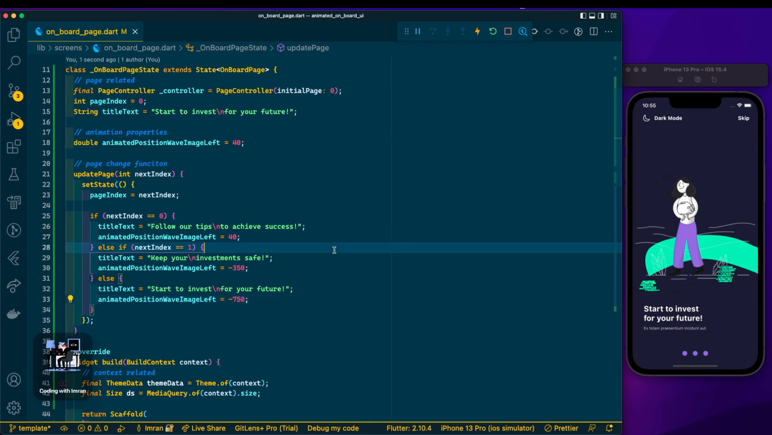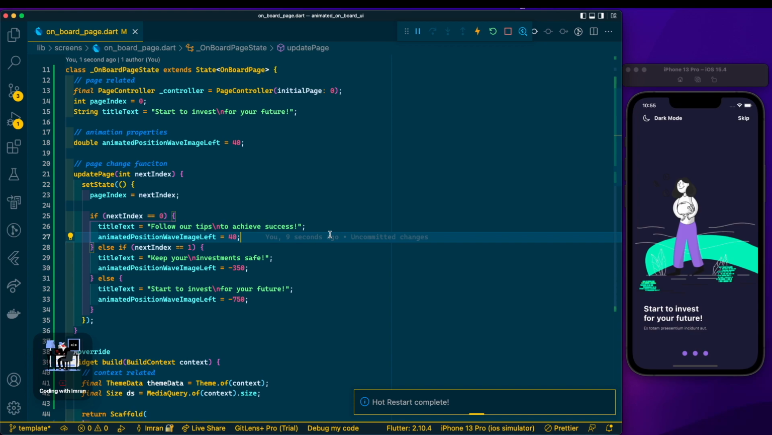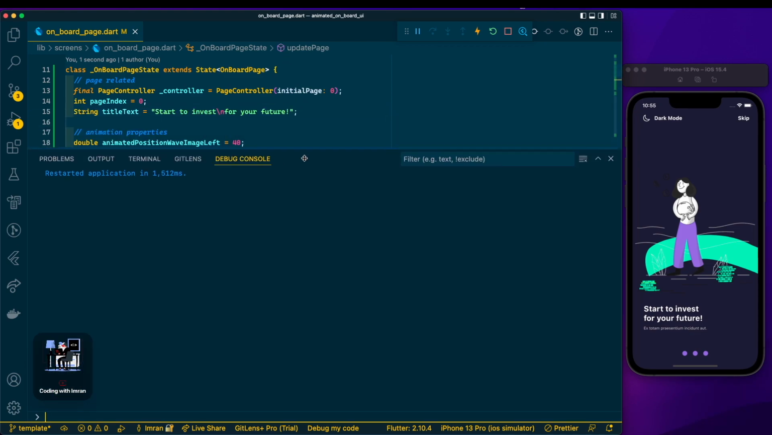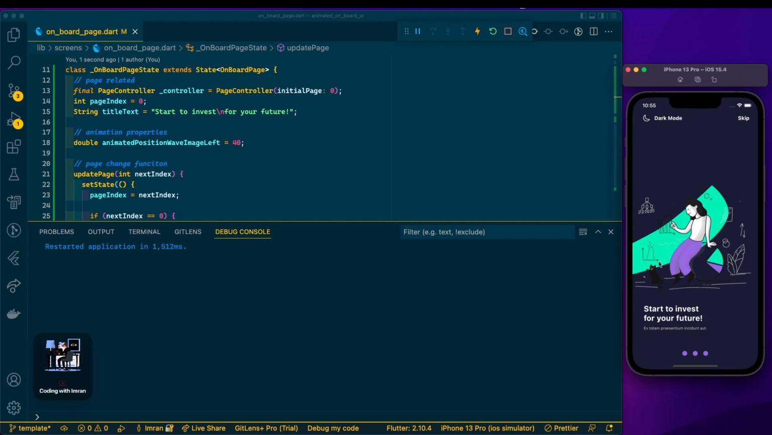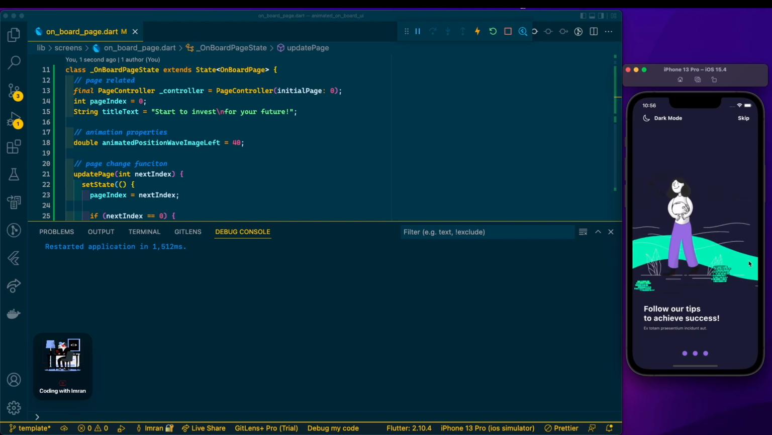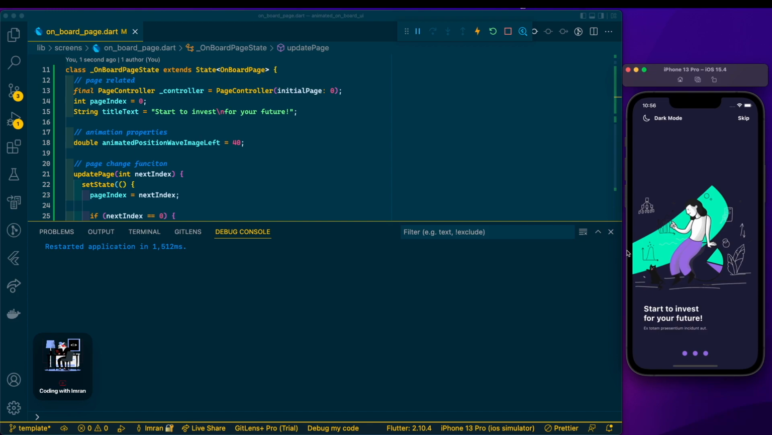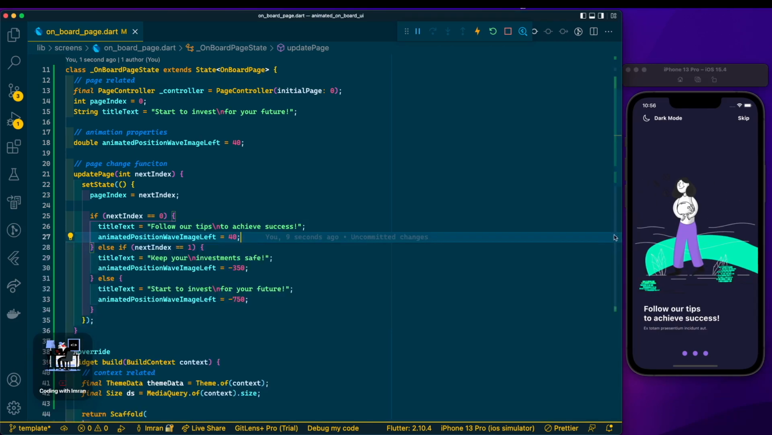You don't really need to restart the application, but I do it all the time, I don't know why. So let's set this. You can see that this is actually changing. The title is changed, and check out the background image. It is actually moving from right to left. So there is a smooth transition, and you can further customize these, by the way.